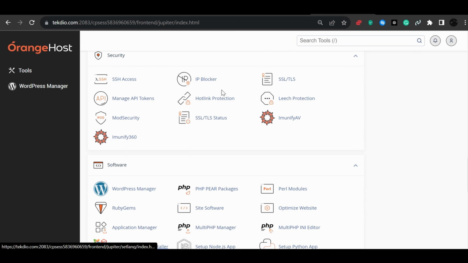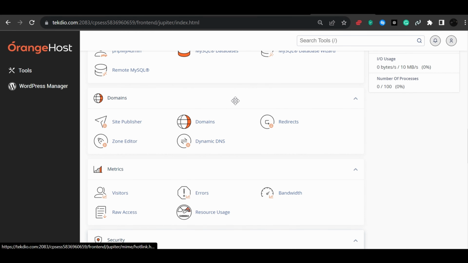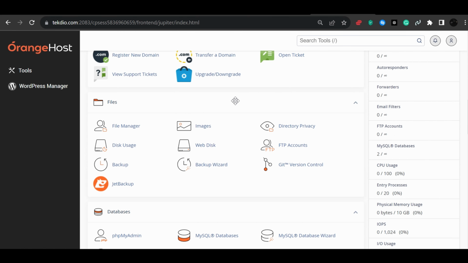This is a brief overview of the cPanel user interface. In upcoming videos, we will dive deeper into each section and show you how to perform specific tasks.